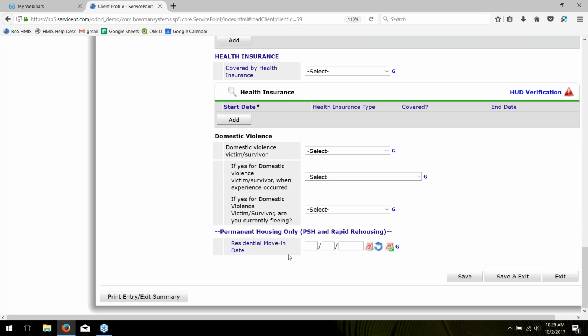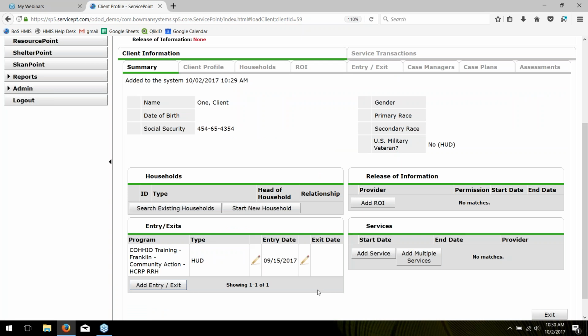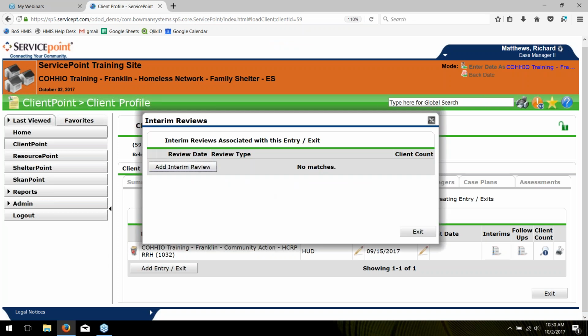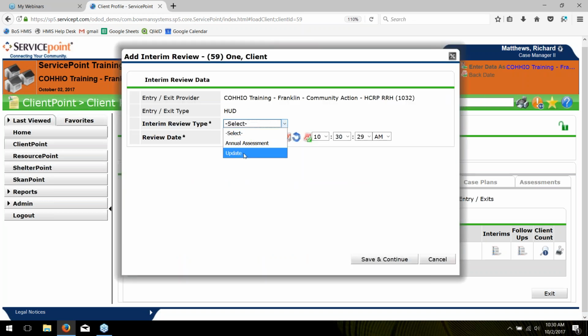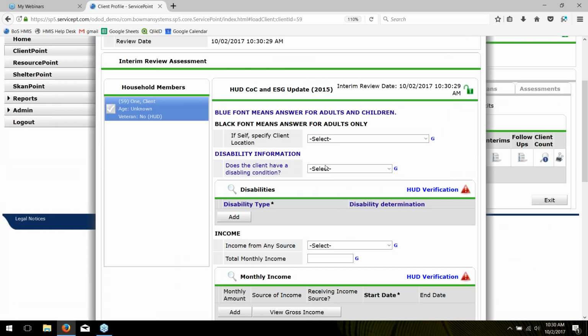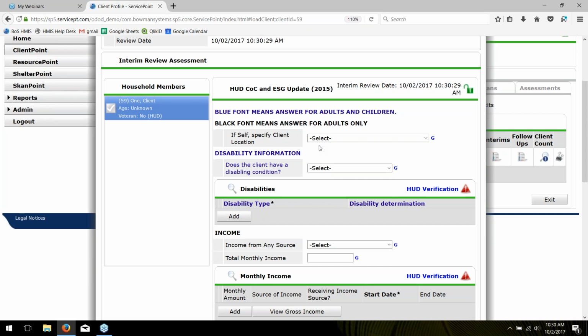So you will leave this blank at entry. You will save the client with all of the other stuff filled in for their normal entry. And then in a week or two, as you have helped them find and access housing and they're moving into that permanent housing, then you come back to HMIS. You go up to the entry exit tab. You come over to the interims page here to add an interim review. It's just going to be an update, whatever date it is that they're moving into permanent housing. Say it's today. And then you come into this interim and you'll see all the answers here of what they look like from entry up until now.